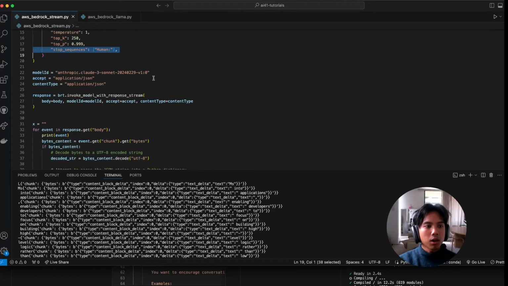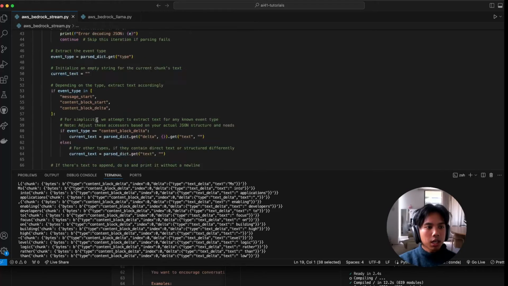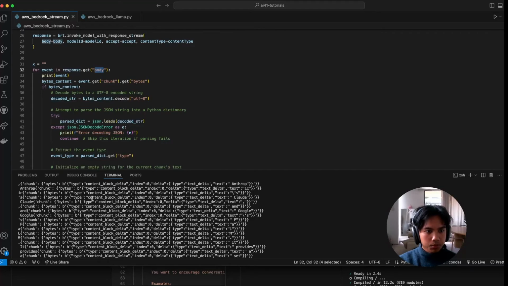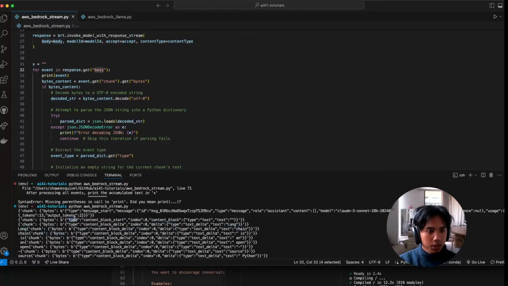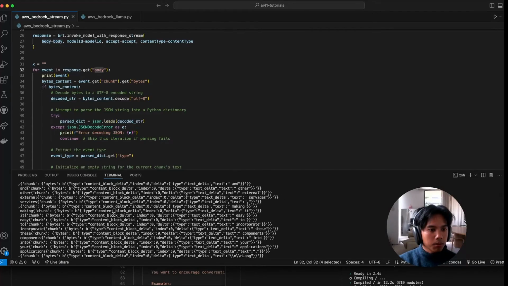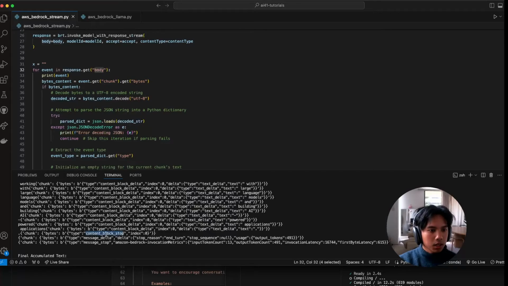You pass the model ID, and first I'm going to call this, but I'm going to print all my events from the body back piece by piece. You can see here, it looks like gibberish, but basically line by line, you're going to have this chunk object with a bytes key with a content block start, which contains the first part of the text. It's going to contain the delta, and then to finish it, it's going to have a content block stop chunk object. Looking at that piece by piece, it kind of looks like a mess, but let's comment this out and call it again.